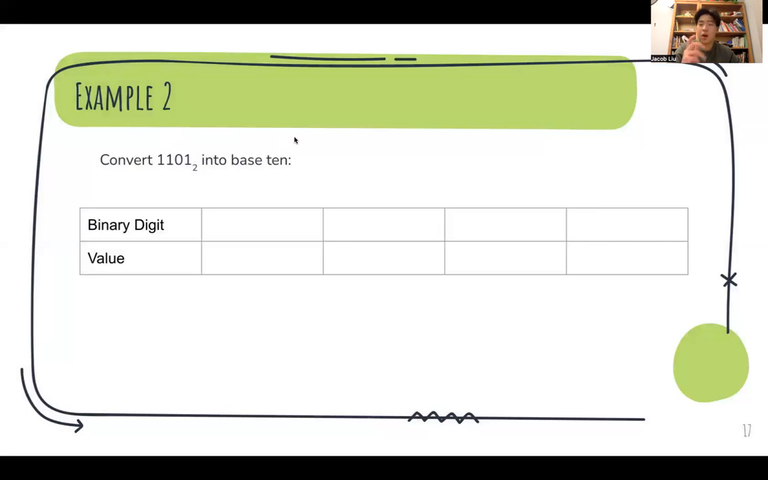Now let's try a little bit of a harder problem together. Convert 1101 in binary to base 10. Again, we're just going to list out the values. Remember, it starts from 1 and then it doubles every time. So 1, 2, 4, 8, right? Because it doubles as you go left. Now you just put in the binary digits, and you can see that there is an 8, there's a 4, there's no 2 because there's a 0, and there's a 1. You add it together, 8 plus 4 plus 1 is 13. Okay, that's pretty easy. That wasn't too hard, right?